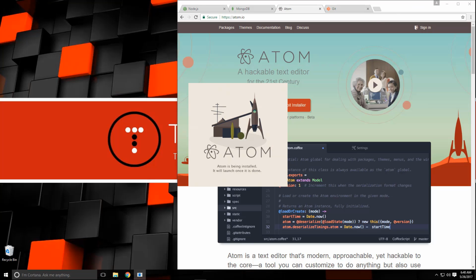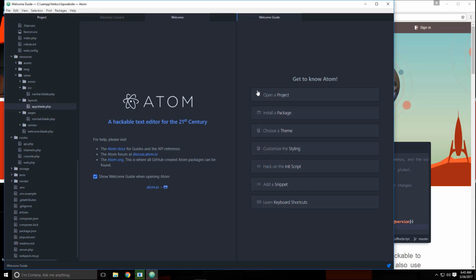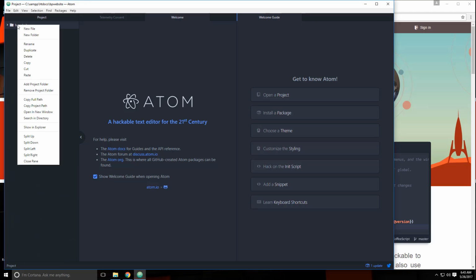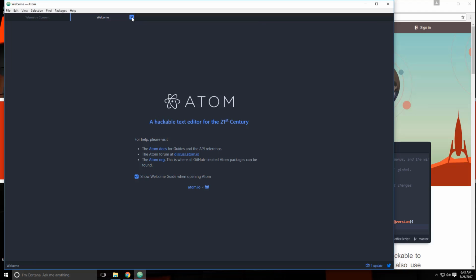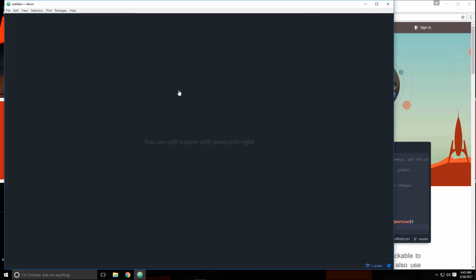Atom was actually created with JavaScript. It uses Electron, which is a JavaScript framework that allows you to build desktop applications with JavaScript, which is really cool. I do have an intro to Electron video if you're interested in that. So it's installed Atom and started it up. I'm just going to get rid of this stuff. This is just because I had it installed previously, so let me just remove that project. This is just kind of a welcome screen if you want to open a project, install packages, and so on, but we're going to close all that up. We'll most likely install some packages, but we're going to do that later on.